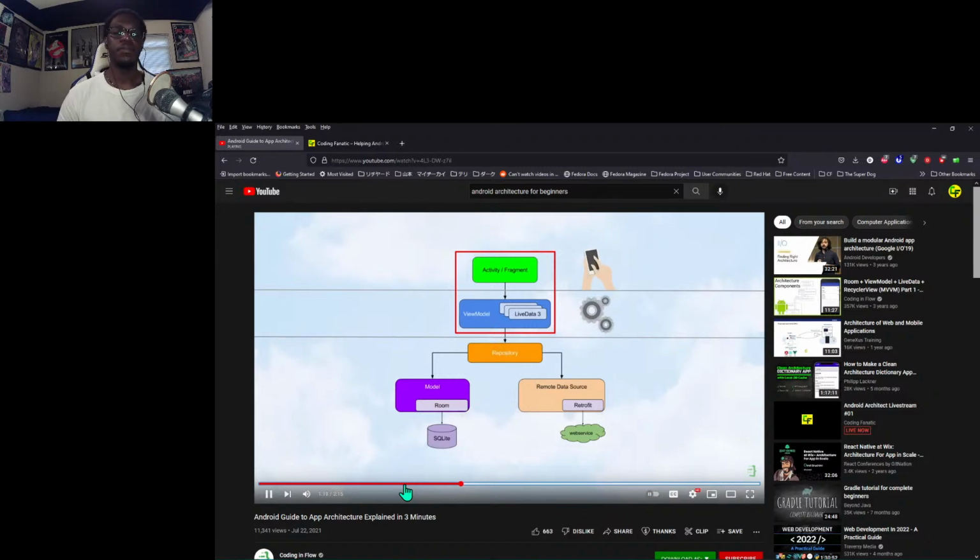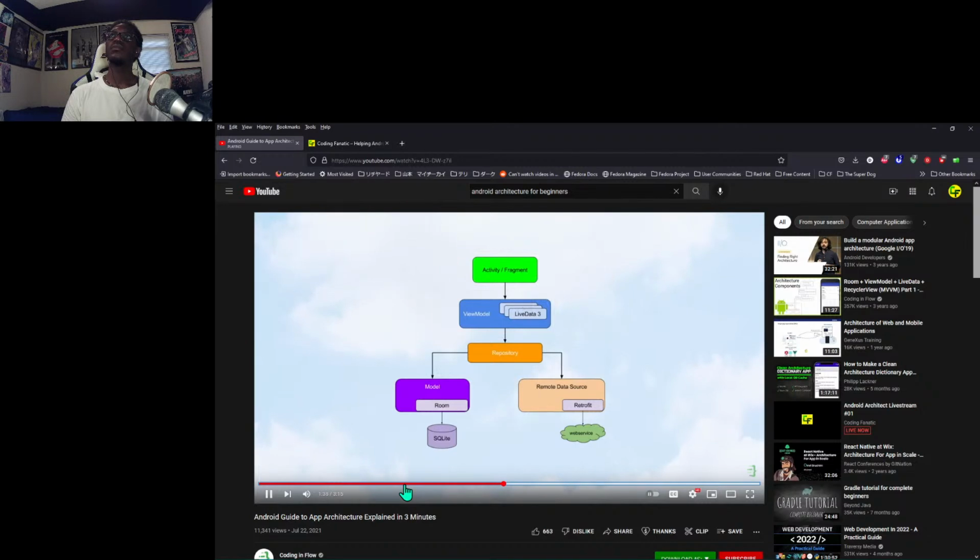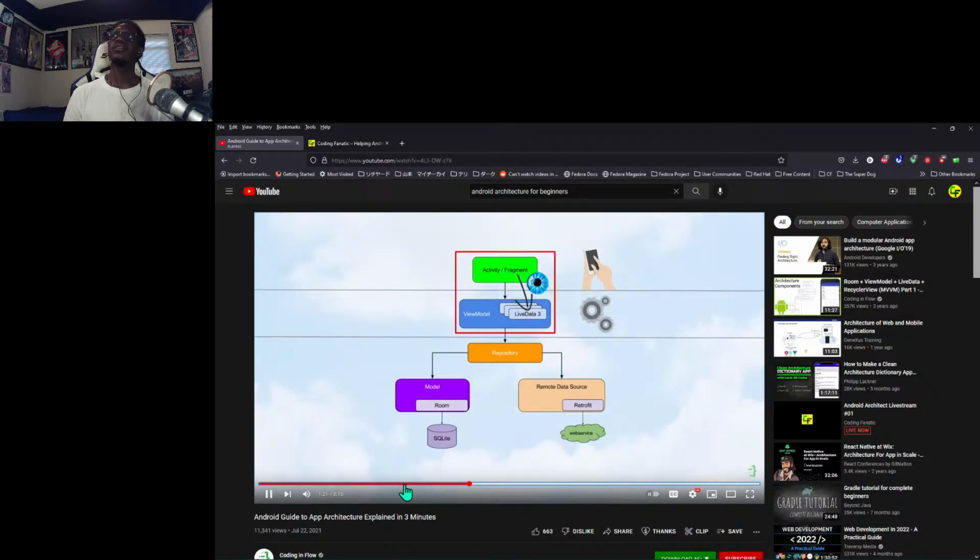ViewModel outlives the activity. It must never keep a reference to the activity, because this would cause a memory leak. Instead, the ViewModel exposes observable data holders like LiveData or Kotlin Flow that can be monitored by the UI layer.